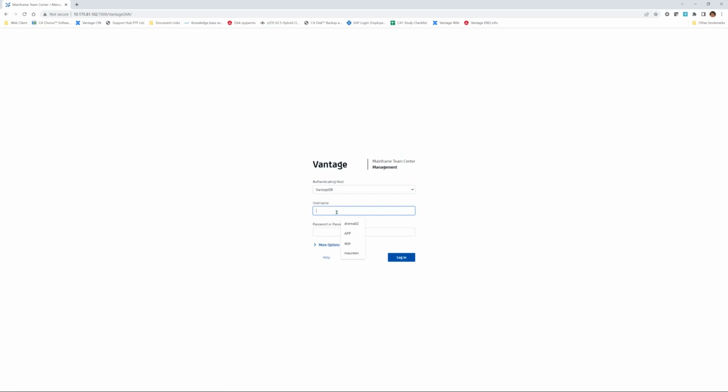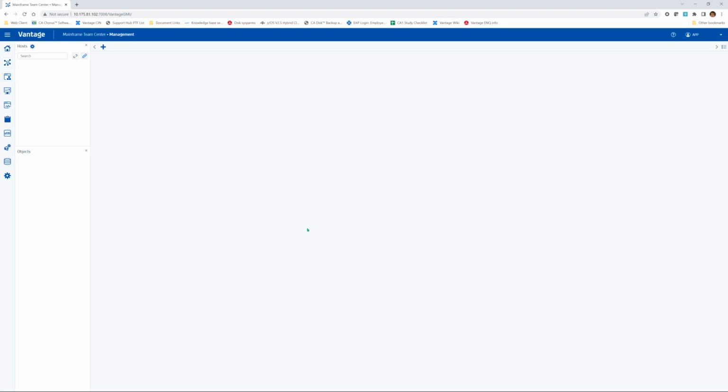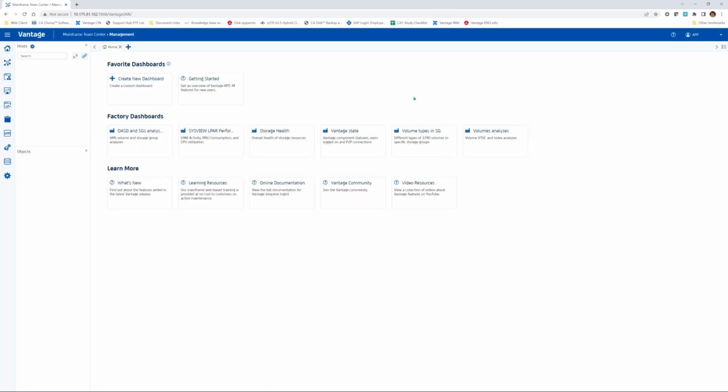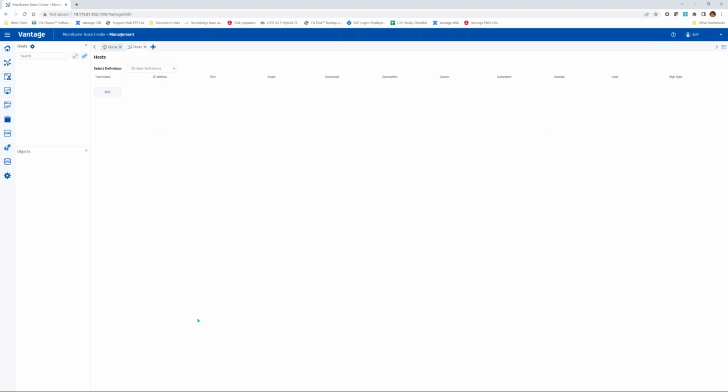Oh, well, now I have to log in, sorry. So let me, now it should log you into the client. The first thing you're going to see is this home space where you can have favorite directories, factory directories, and learn more about Vantage. But the very first thing you need to do is, on the top right where you see your ID, click on the down arrow and select host. And then add a host definition. So let's see.